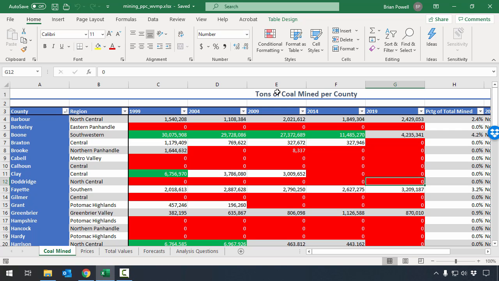Welcome to the Charts Participation Project for the WV mining problem. Here, I've downloaded and extracted the data files, and I've opened up the starter file for this project. We're going to take a look at how we can use different types of charts to visualize our data and to make some projections about the future.